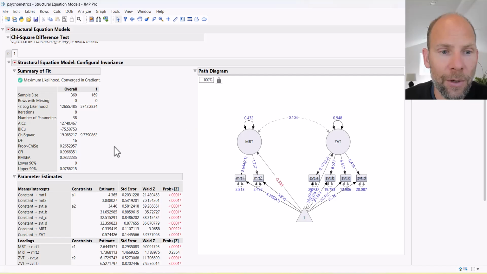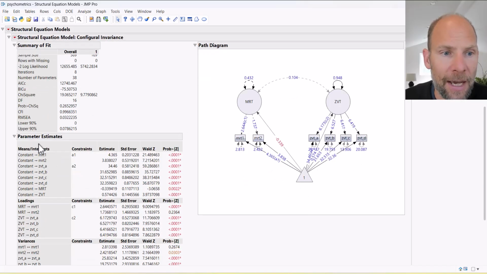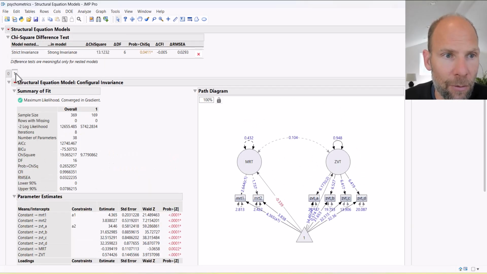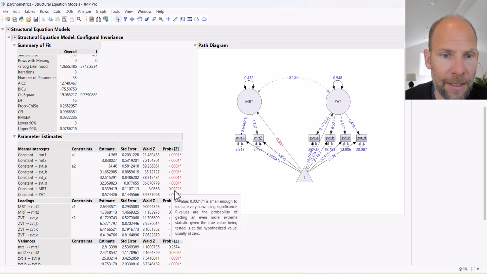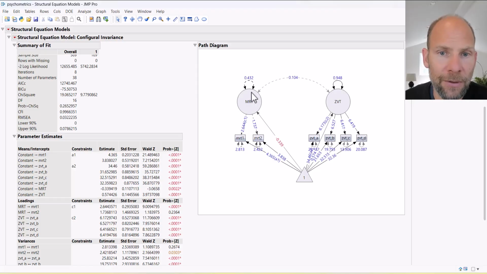You can also find them in the output here. So you can see we're in group 1 female and we have constant arrow MRT, constant arrow ZVT under means and intercepts, and so those are the latent means. And so this shows you that with regard to the mental rotations factor, females scored lower on average than did males because this mean is negative and it's significant at the 0.05 level. So there was a significant mean difference in favor of males with regard to the first factor MRT.